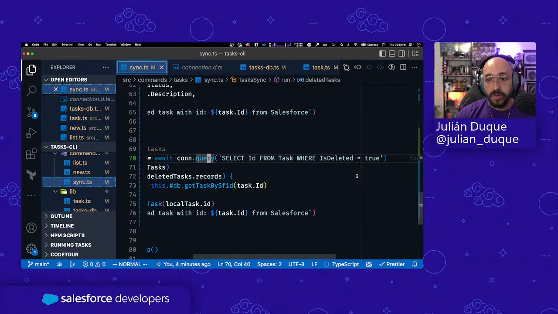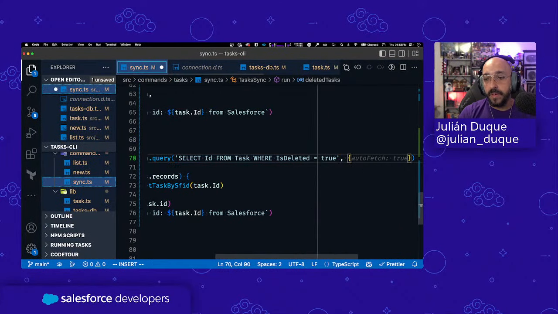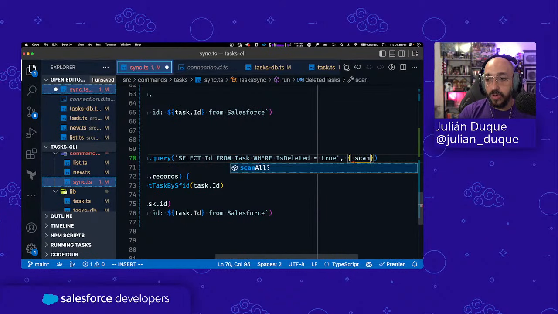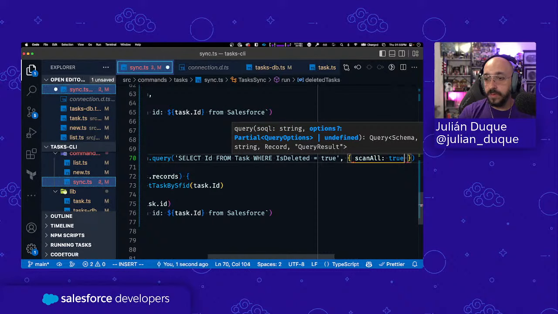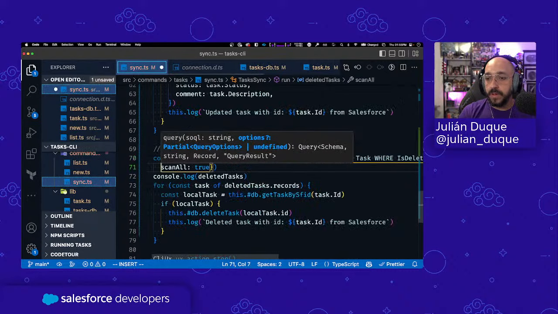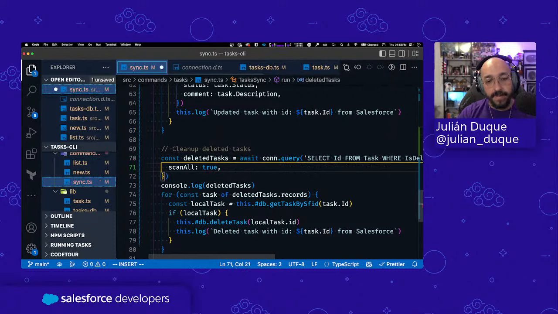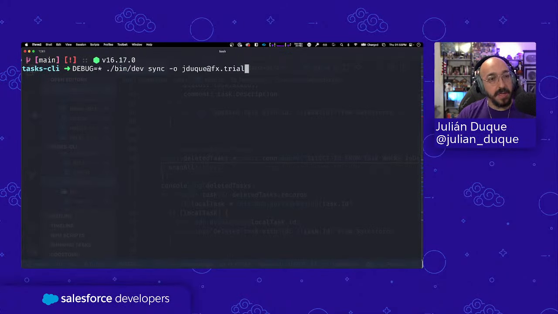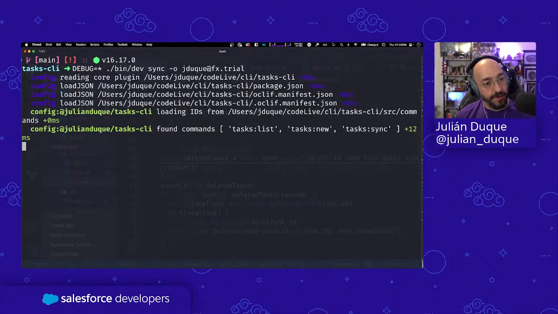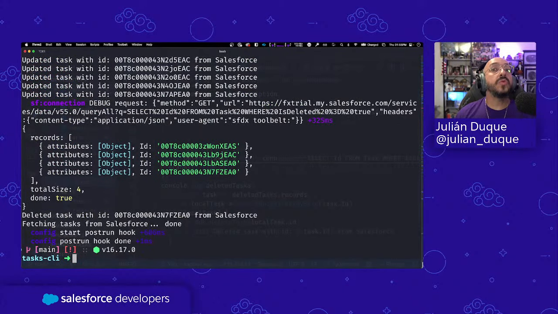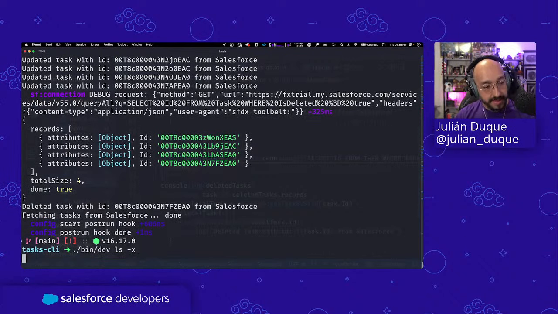Let me pass that as an argument here. scanAll equals true. I'm passing scanAll equals true. And now, if I execute this, I should have deleted records. And if I have deleted records, I will be able to clean up my local database. So I found 4 deleted records and I was able to delete my local task. So now let me list my tasks.